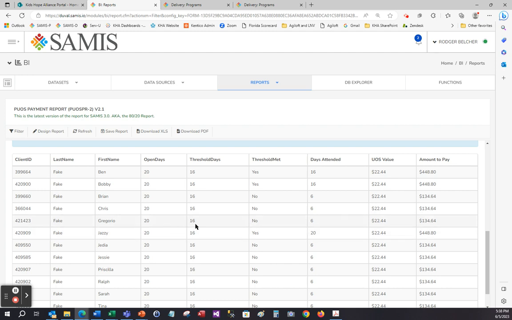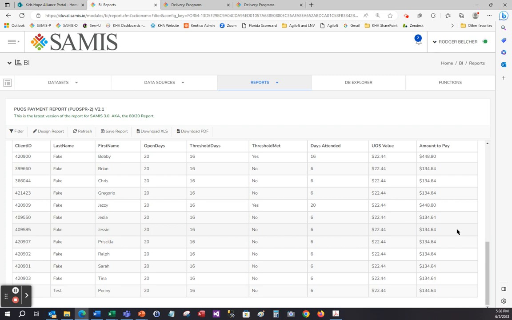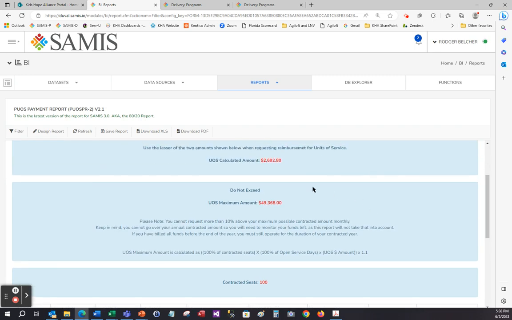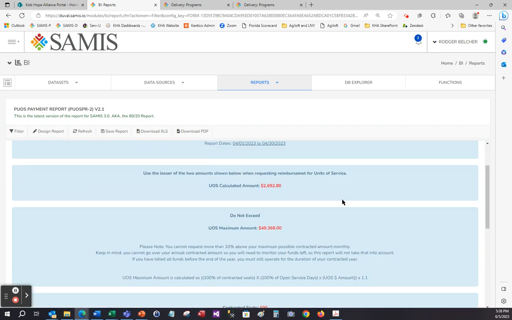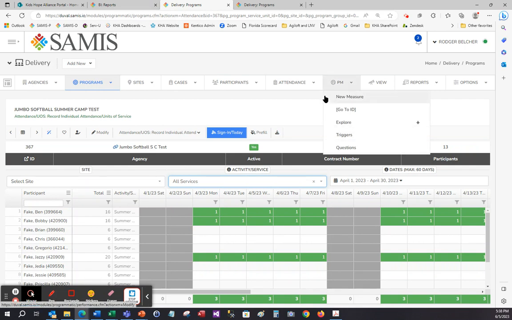For the students that were there 6 days, they're only paid for the number of days they were there if they're there less than the threshold of 16, and you see how that works out. And then this is the lesser amount of the two. So that's what it looks like. You can download it as a PDF and then attach it to the reimbursement if you're the finance manager. If you're the data manager, then you would give that to the finance manager so that they could complete the reimbursement.